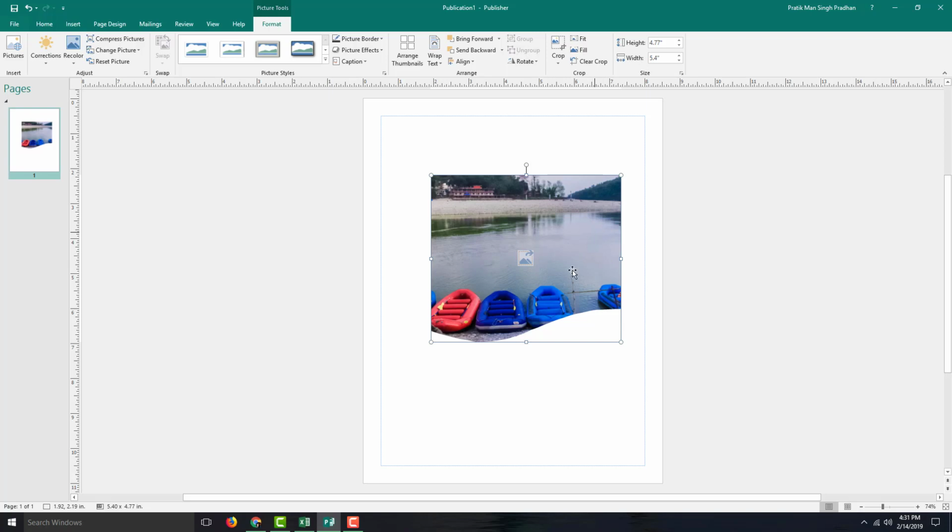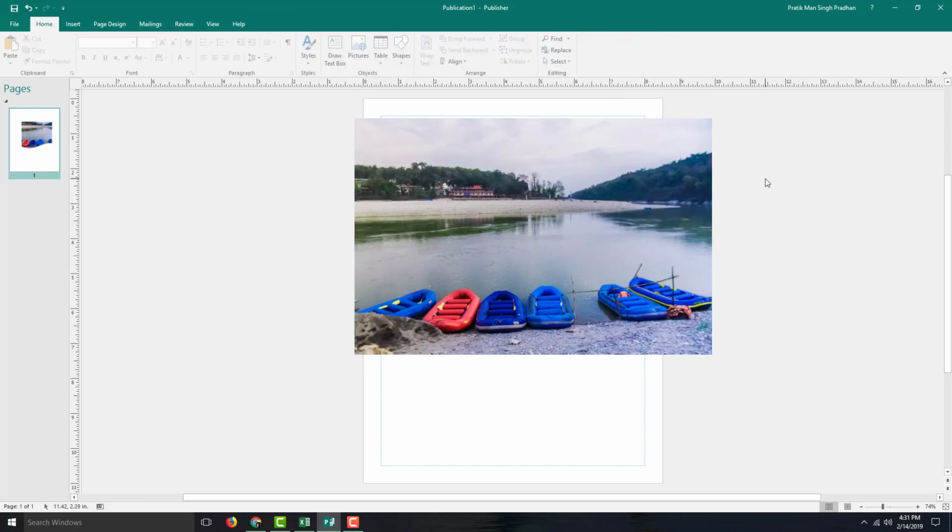And if I want to get back to the original picture, I can simply click on clear crop, and it goes back to the original image. That is, the data is not lost. So that is how you can crop an image inside of Microsoft Publisher.